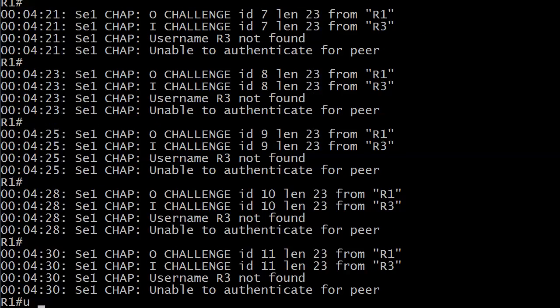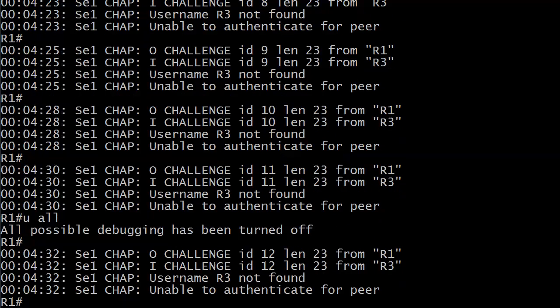So let's go ahead and run a U all here for undebug all. And anytime you run an undebug all, if you still get information after that, it doesn't mean that the undebug all did not work. It just means that there was more output already in the buffers to show you. In this particular case, we just got a little bit, but with a more verbose debug, like say debug IP packet, you can turn that off and get 10 more screens of messages. So don't panic if it doesn't cut the information off immediately.